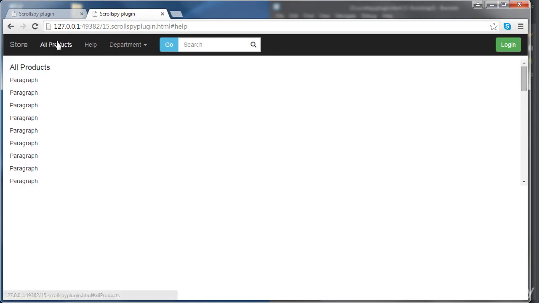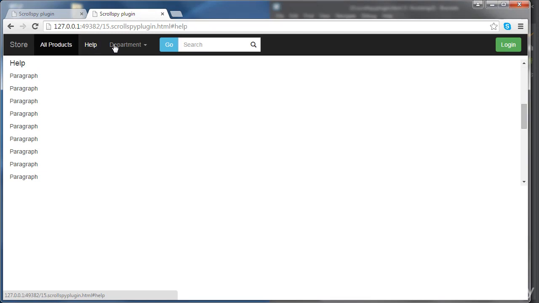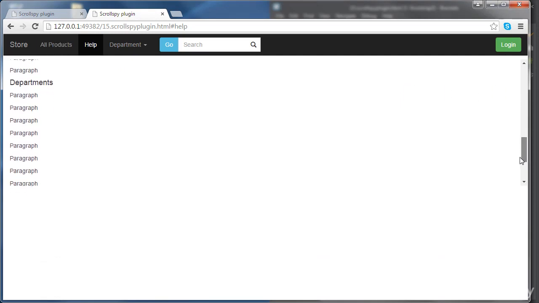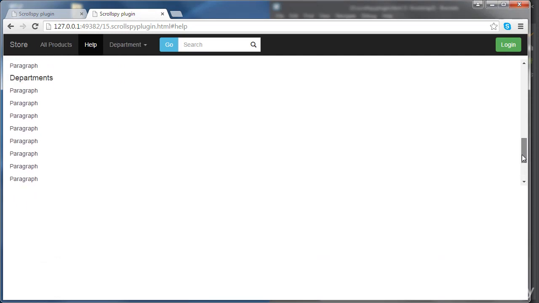Okay, so we've got links that refer to sections of the web page, and we can see that when we change the scroll position, these links are highlighted if we are in the corresponding section of the page. So let's create an example just like this one.